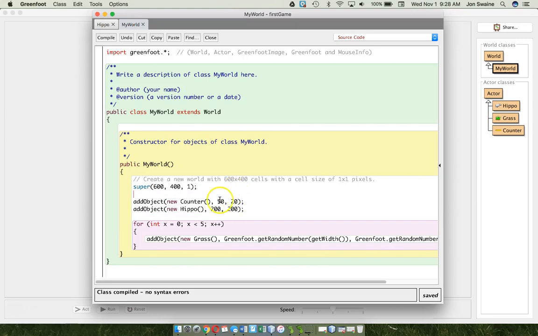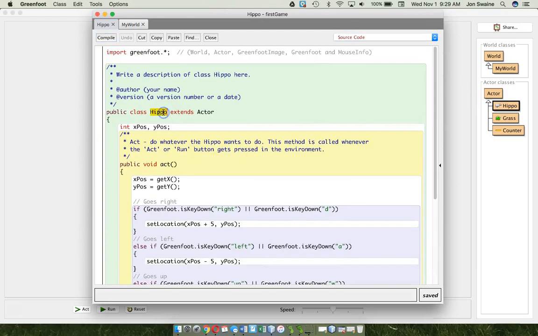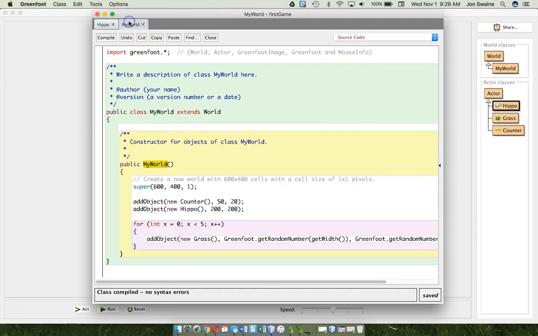Okay, so we've got a counter, we got a hippo, we got grass. Now we need to figure out how we're going to make it such that when the hippo picks up a grass object, it's going to increase the counter. Well, now we run into a little bit of a problem where the counter is in my world. I declare the counter in my world, but when the hippo detects the grass, it's in a different area. It's in the hippo class. So how do I get this class to collaborate with this class? And it's not quite as hard as you think it might be.